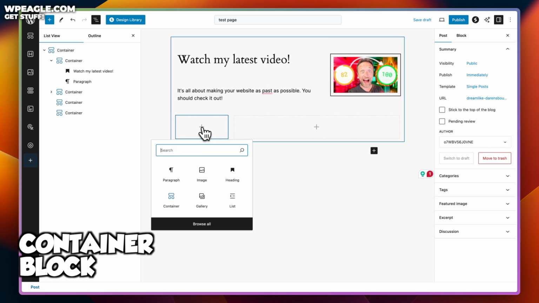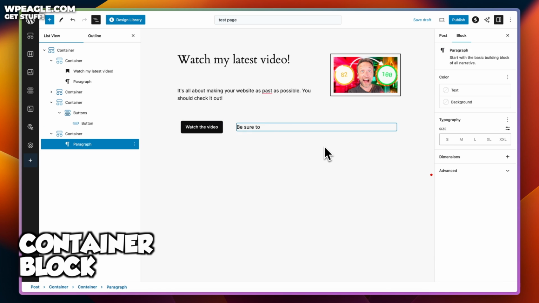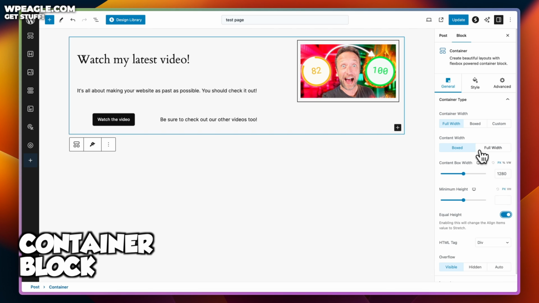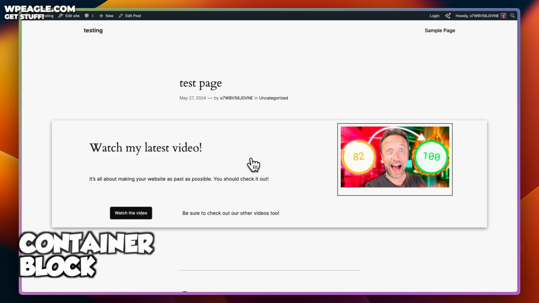And they could be other Spectra blocks, or they can be the default WordPress blocks. It does give you so much extra flexibility in terms of the layouts that you can do. And well, it's just your creativity that's holding you back on this. You can pretty much do whatever you can envision.